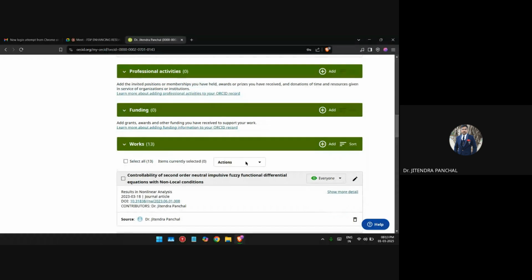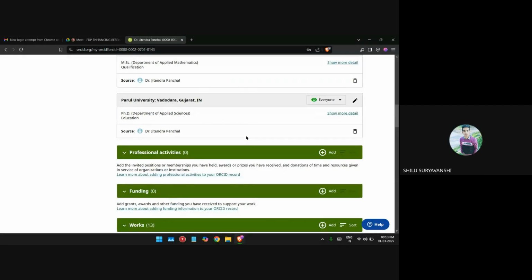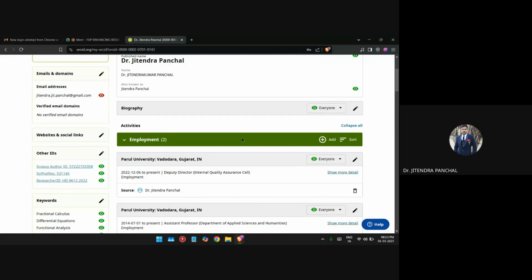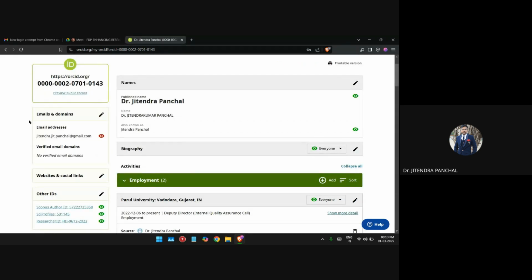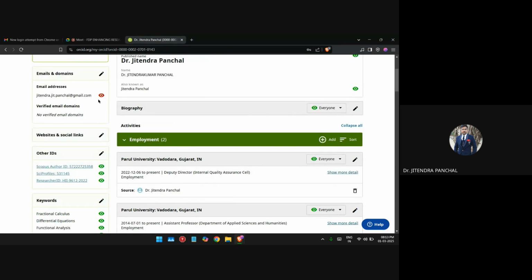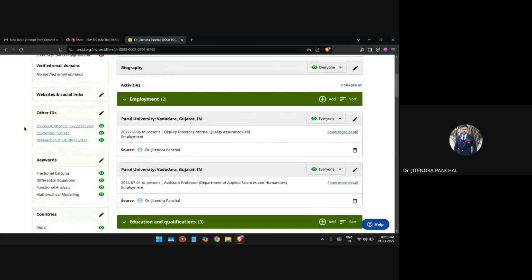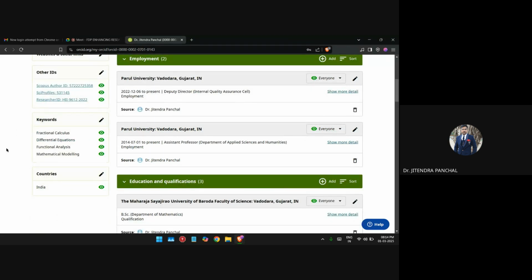Am I clear to everyone? Right? And over here on the left hand side, you can see below this ORCID ID, you can see email ID and domain. So you can verify your email ID. Right now, I am using my personal email ID, so no need to do anything. And I have not added my university email ID right now over here. It's okay. So website and social links. That means you can add your LinkedIn profile and other things over here, right? This ID I have explained you.